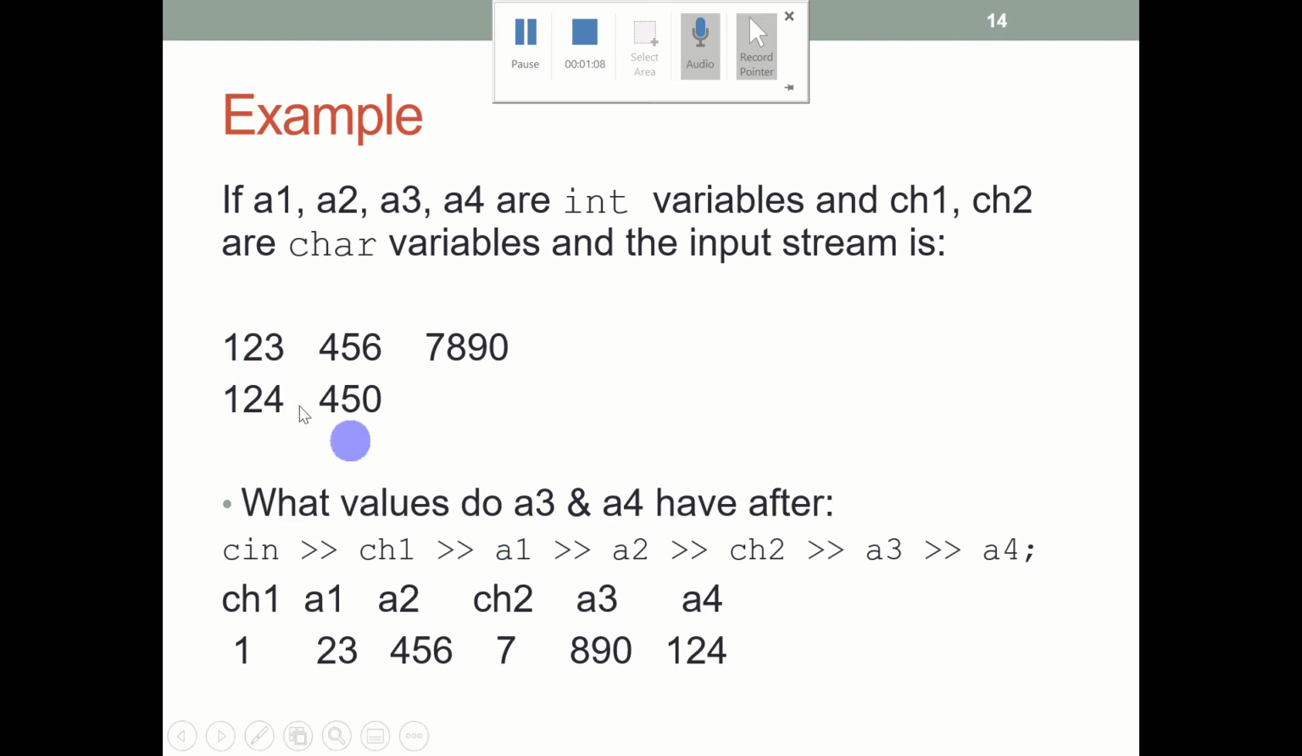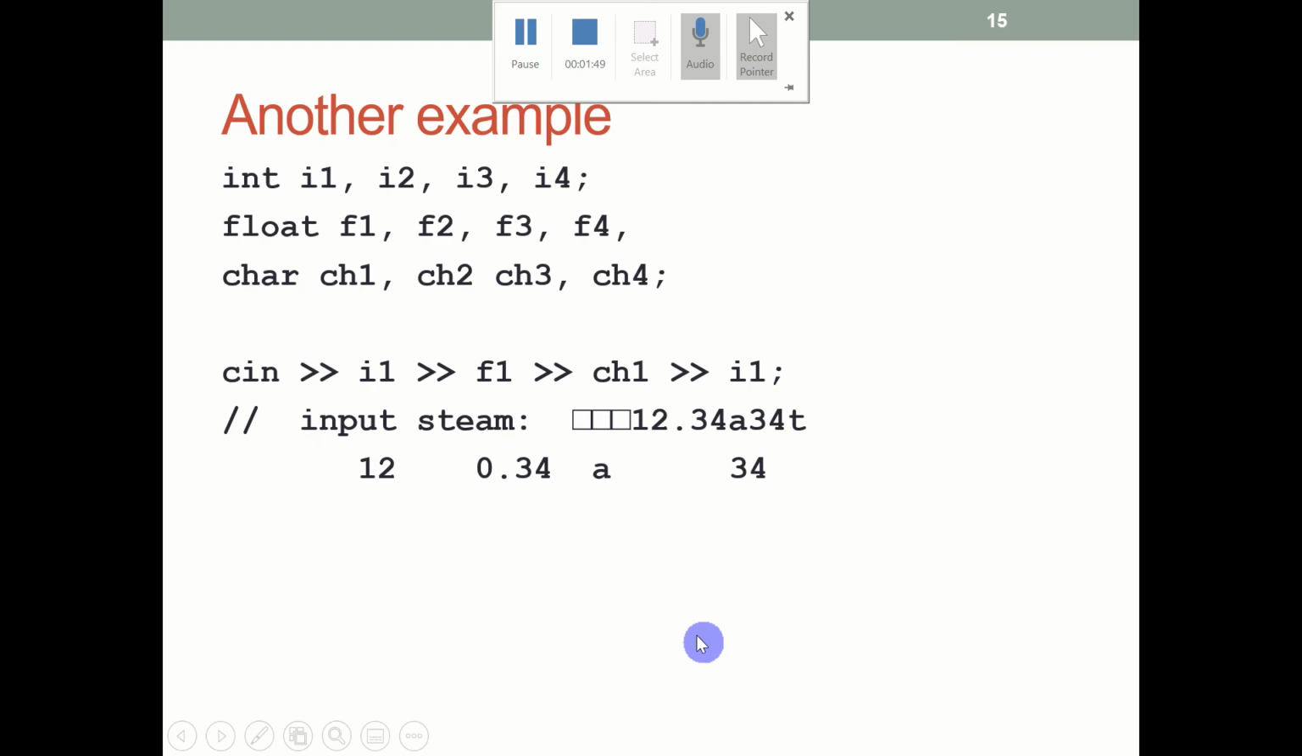And then A1 is an integer, so it reads the 2, 3 and continues to read numbers until it reads something like white space or something that doesn't make sense. Then A2 is another integer, it reads 4, 5, 6, stops at the space. CH2 is another character, so the file marker is at the 7, it reads the 7, and then the marker stops at the 8. Next read is A3, which is an integer, reads the rest of it till it gets to that new line character, so 890 goes in there. Last variable is an integer, the marker skips the new line, goes to 124, sees the space, and stores 124 in there.